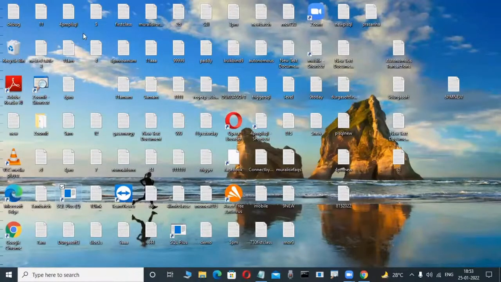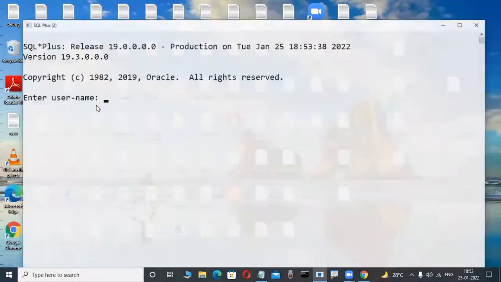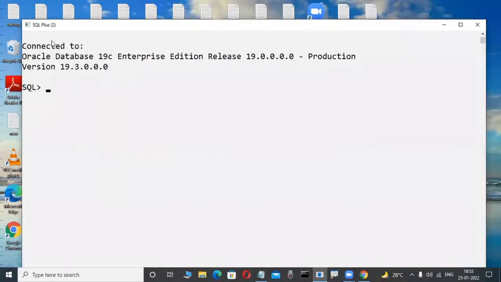Now I'm opening the SQL Plus tool. Observe here, opening the SQL Plus tool. Here I'm interacting as a user with the server. Now I'm connected to the server through the SQL Plus tool.